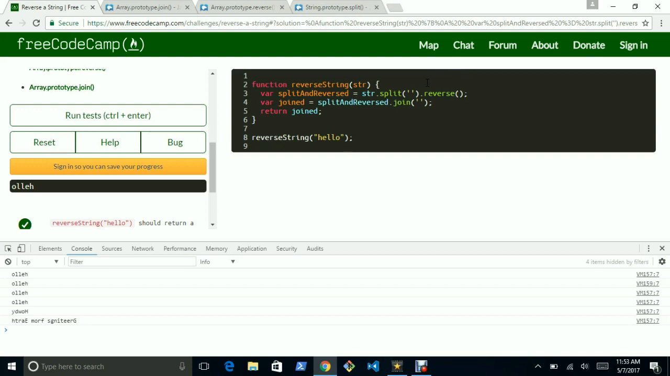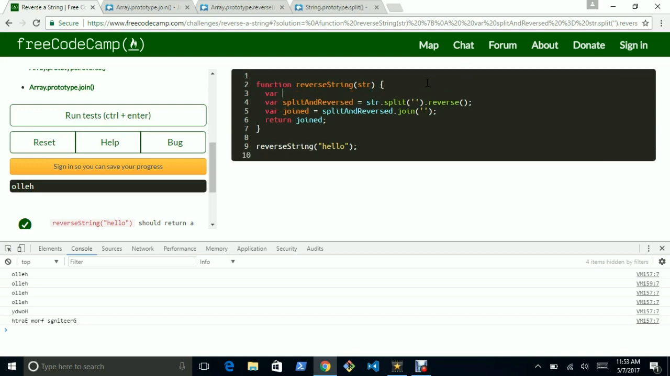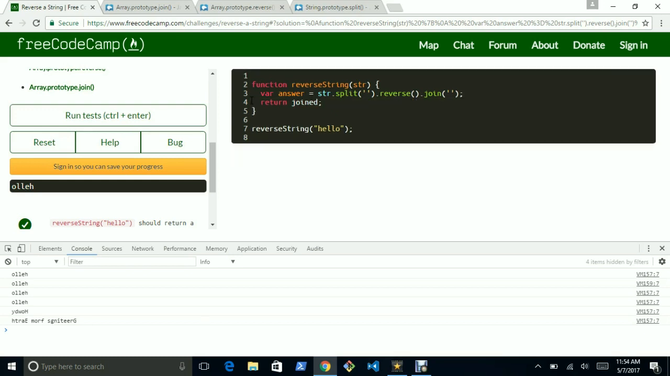If we just say our answer equals string.split, dot reverse, dot join on an empty string, then we can remove these two lines. And we can return answer.